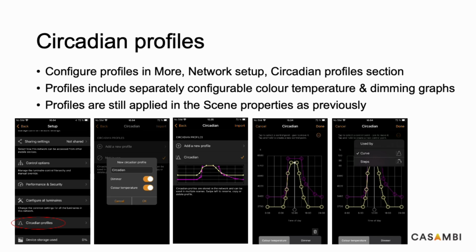And you can then go through in the same way as previously with circadian profiles. You can drag and drop points around, you can tap on them and delete them by pushing the bin symbol. And then if you want to switch to edit the other graph, you can tap at the bottom of the screen to highlight the other graph and do the same with that.